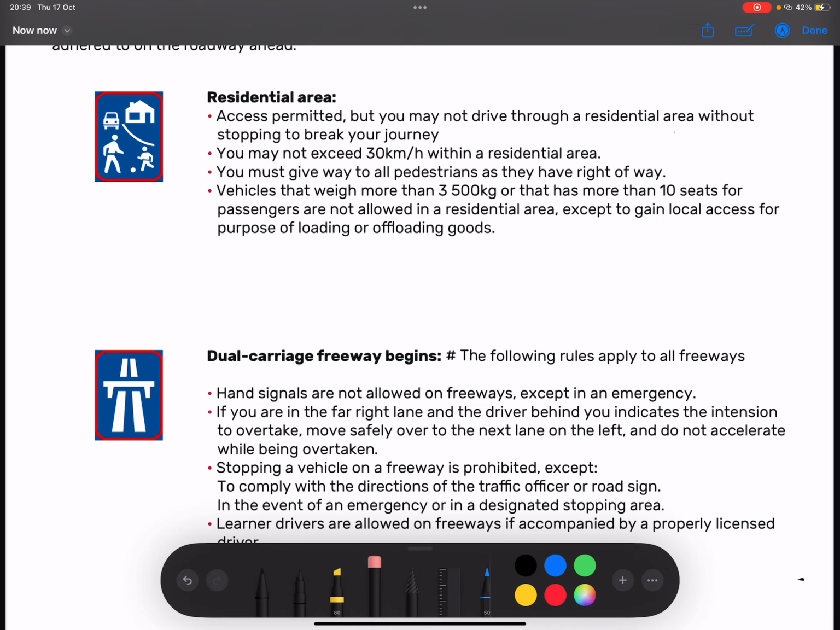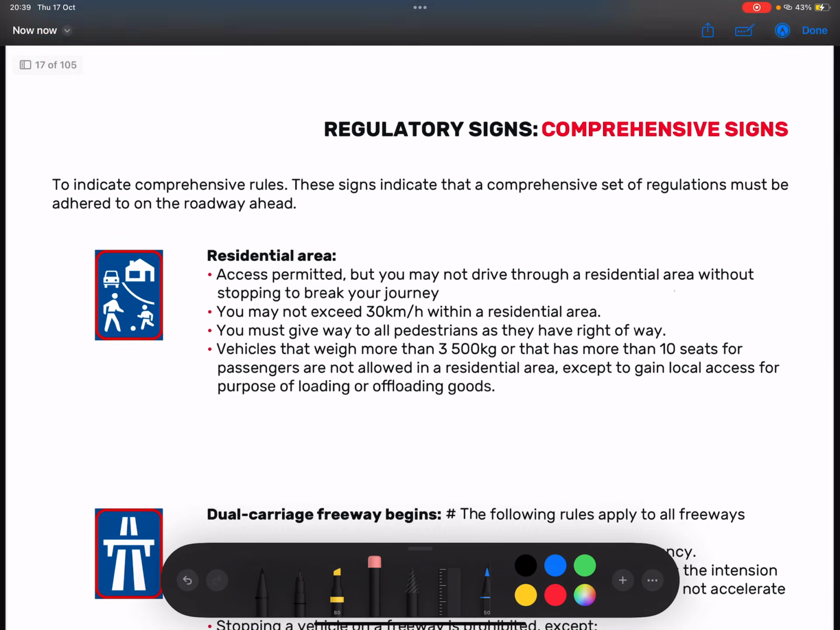And then number 4, vehicles that weigh more than 3,500 kgs or that have more than 10 seats for passengers are not allowed in a residential area except to gain local access for purpose of loading or offloading goods. So every time when you see this sign, you must know that, oh, I'm entering a residential area, okay? And I must not exceed 30 kilometers per hour when I'm driving here. So we say they are part of comprehensive signs.